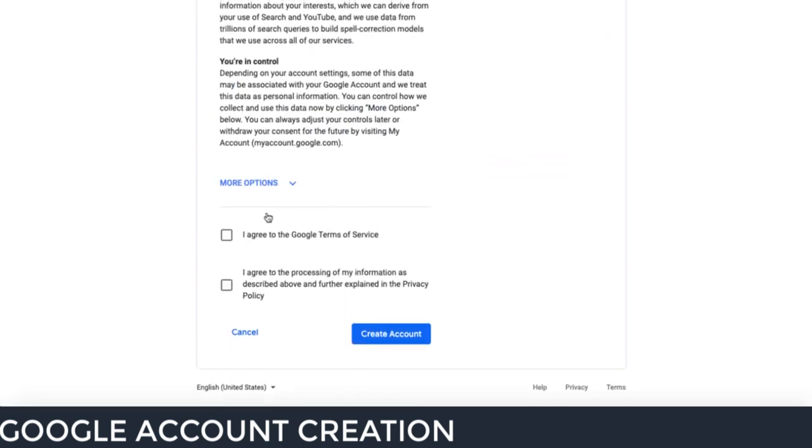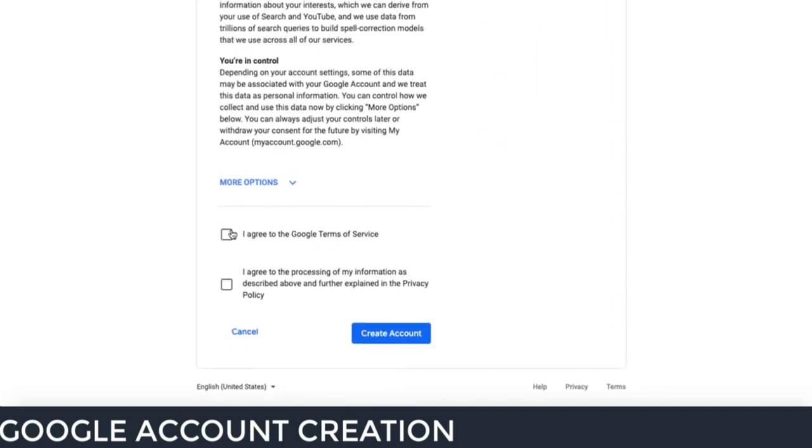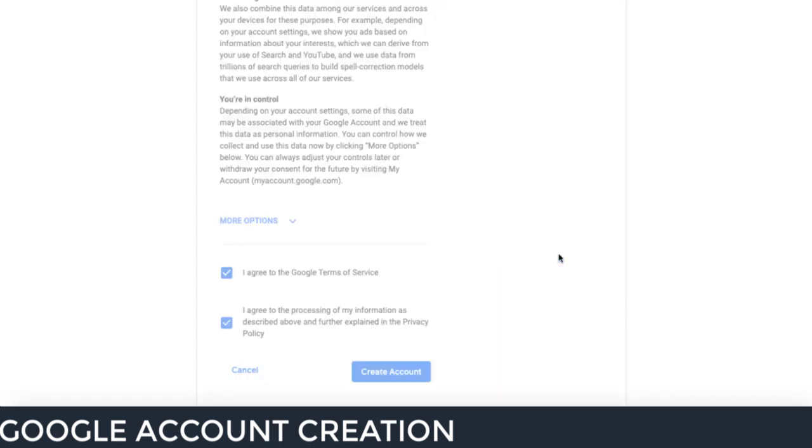Then you have to agree to the Google Terms of Service. Feel free to read through all of this. I agree because I've done this several times before. And then you create the account, and the account is set up to include personalized features like recommendations and personal ads. I'm okay with that. I just press confirm, and then your Google account is set up for YouTube.